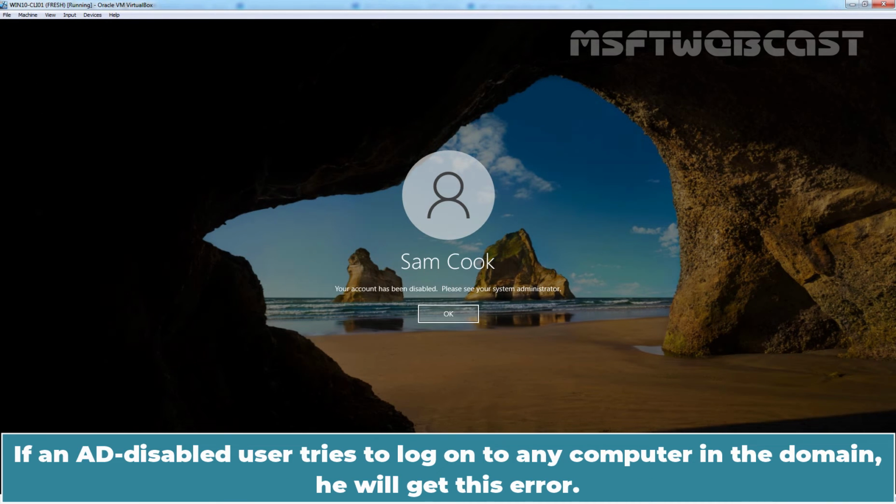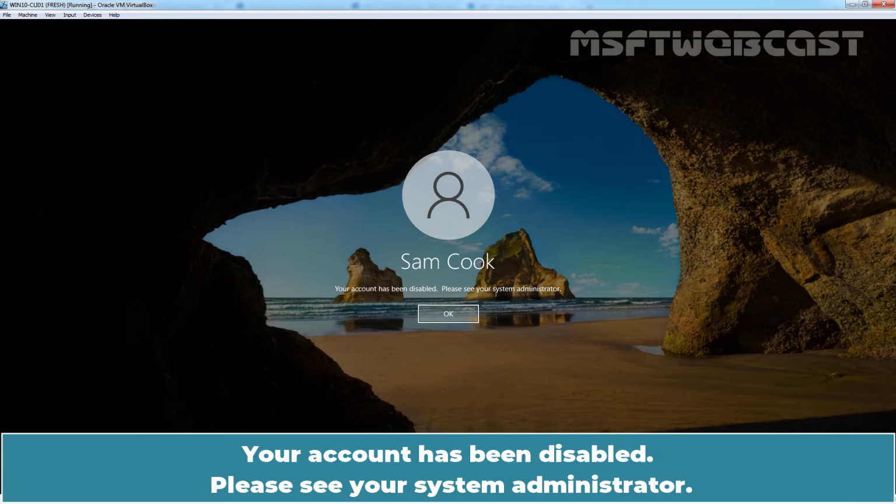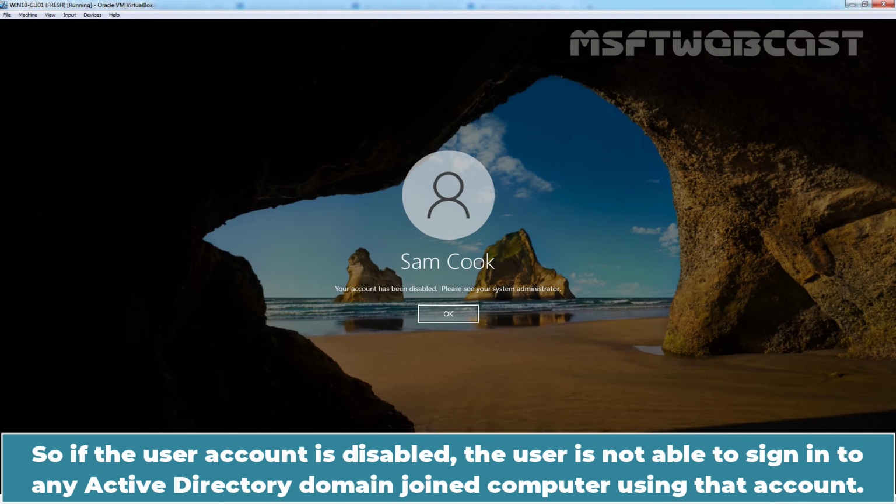If an AD disabled user tries to log on to any computer in the domain, he will get this error: "Your account has been disabled. Please see your system administrator." So if the user account is disabled, the user is not able to sign in to any Active Directory domain joined computer using that account.